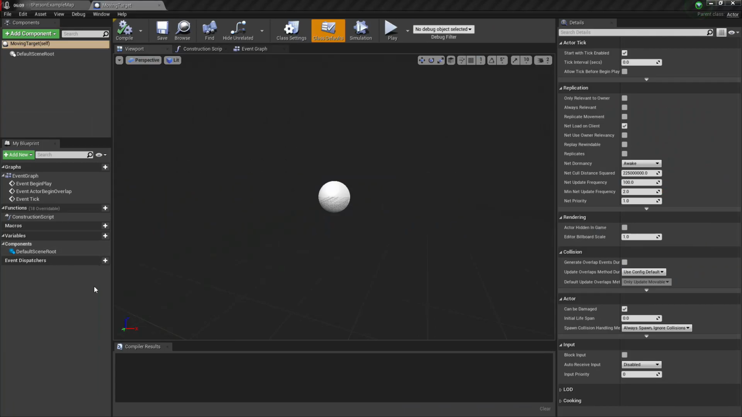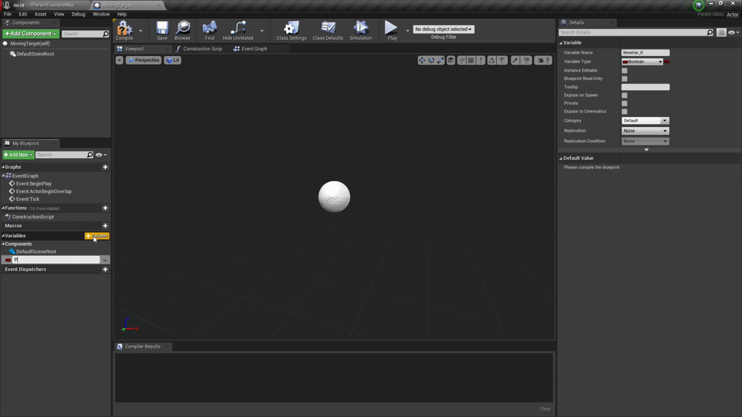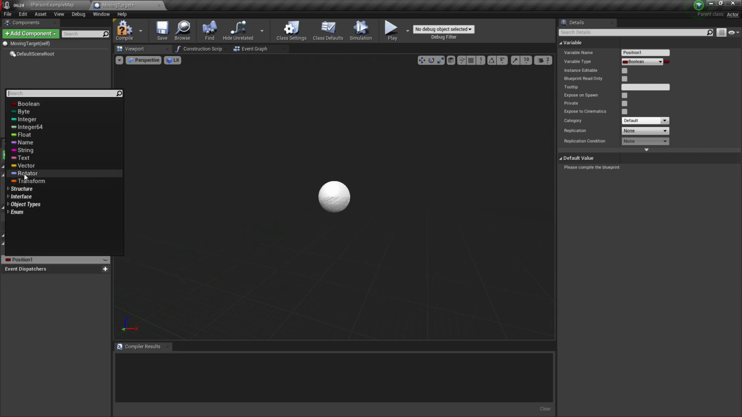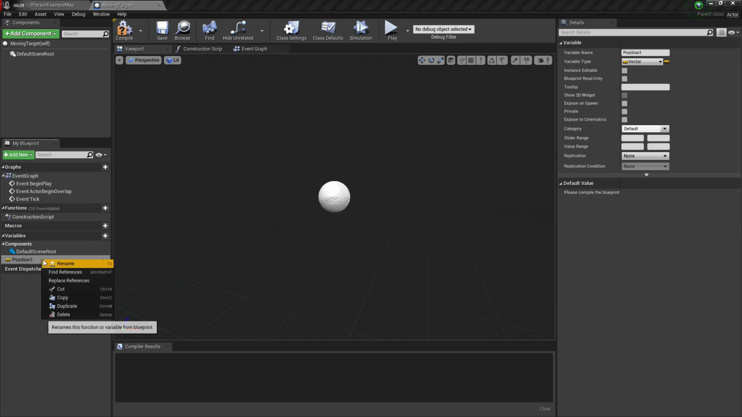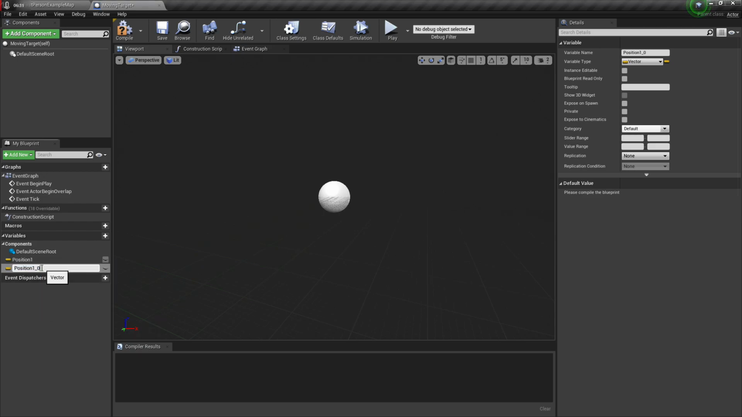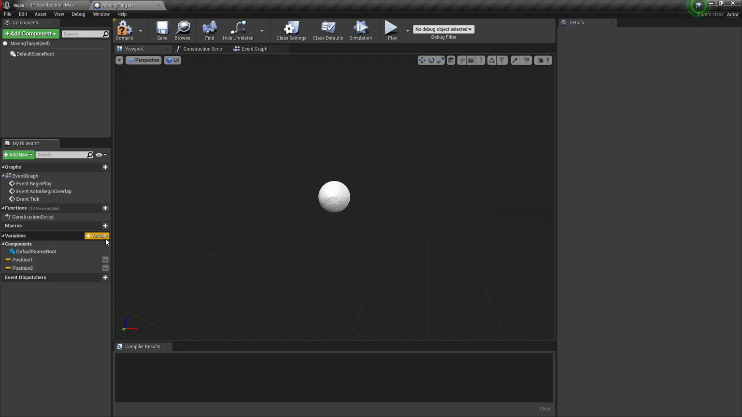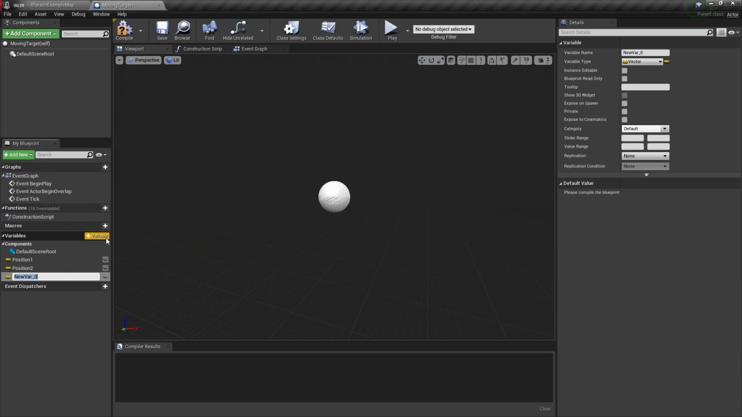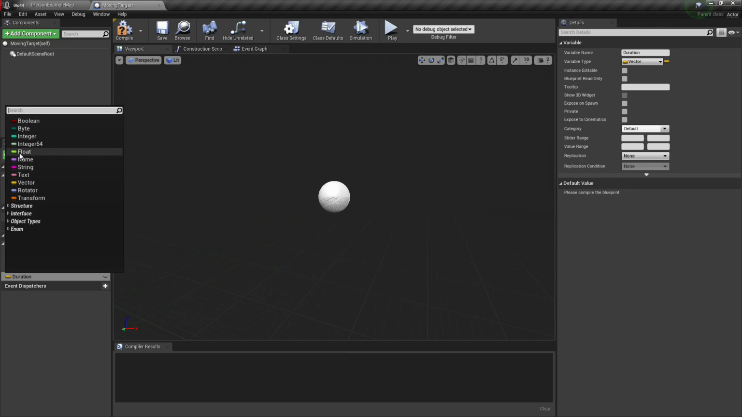And the first thing that we'll want to do here is create a few variables. So over here on the left, you'll see that under variables we can hit plus and create a new one. So I'm going to call this position 1, and then we'll change that to a vector by clicking here, and then we'll duplicate that and we'll just call this position 2. Now we'll need one more variable. We'll call this one duration, and then we need to change the type of this one to a float.